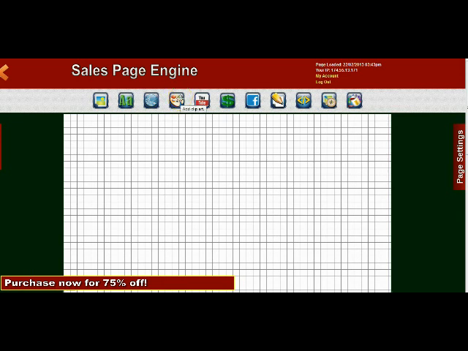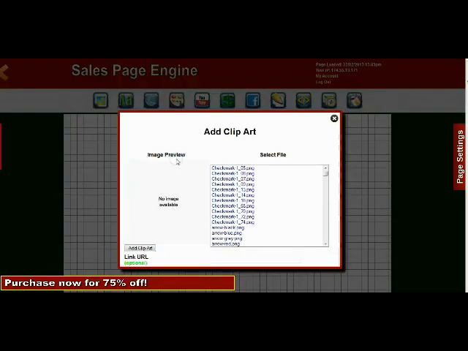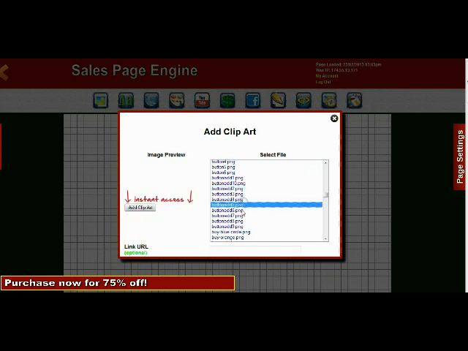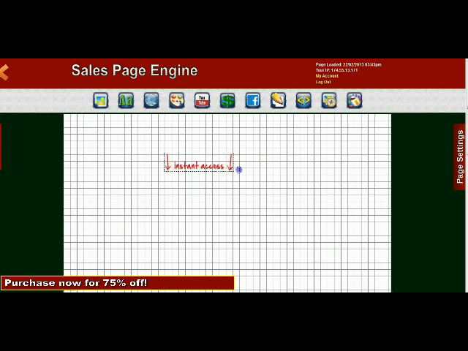We have a clip art widget. Now we do give you a library of 200 clip arts. So you can just copy it in there and choose the clip art that you want. And resize it as you need. And position it wherever you want as well. As you can see, it's extremely easy to build your page with the simple drag and drop and resize system.